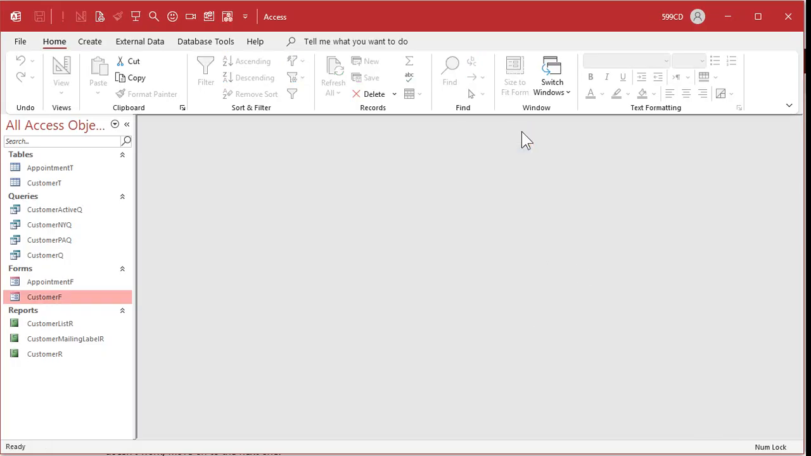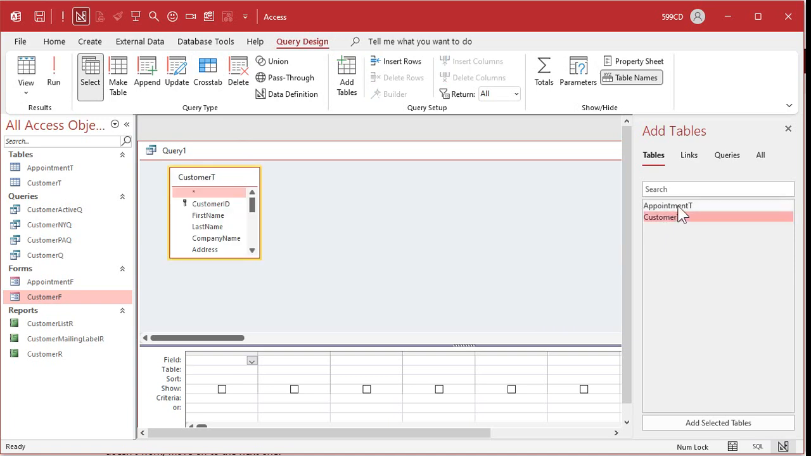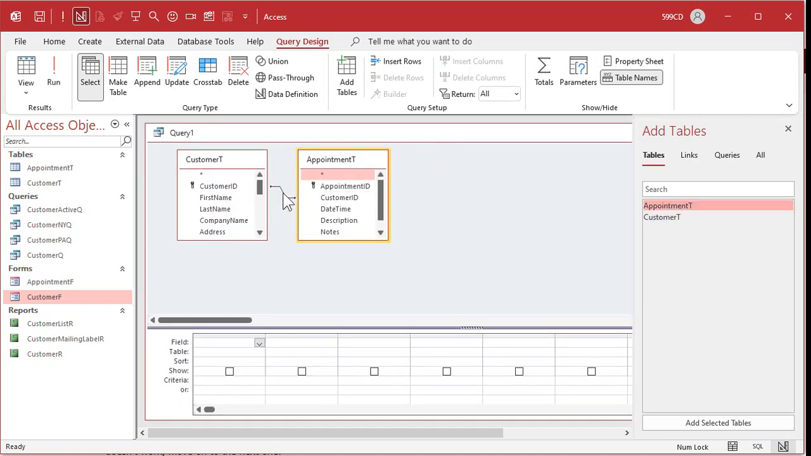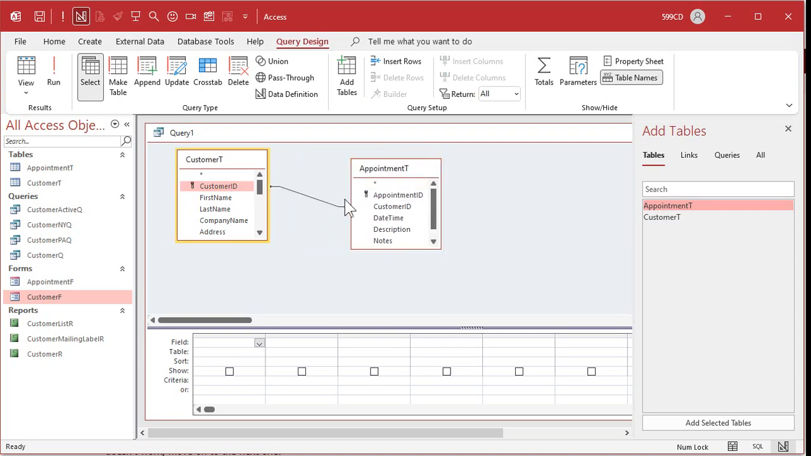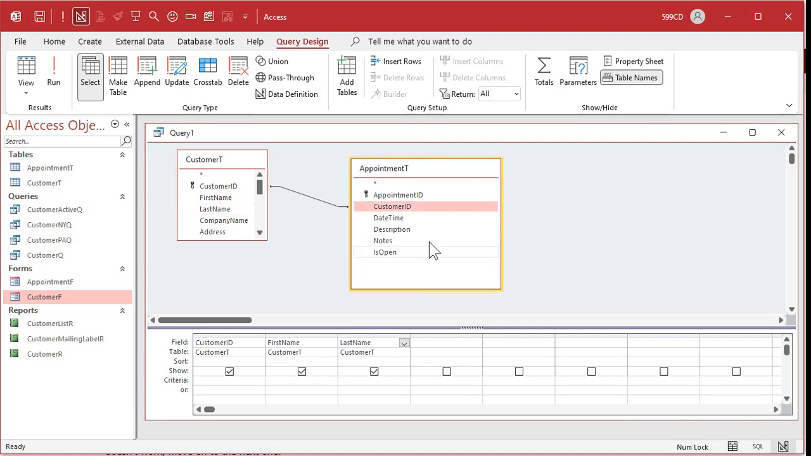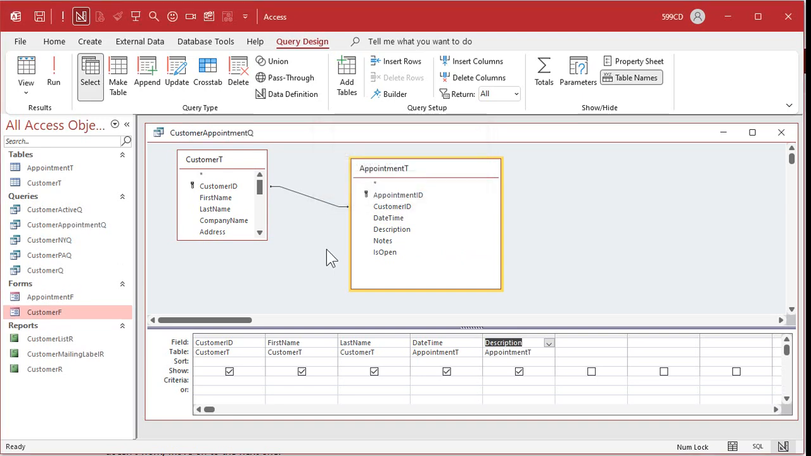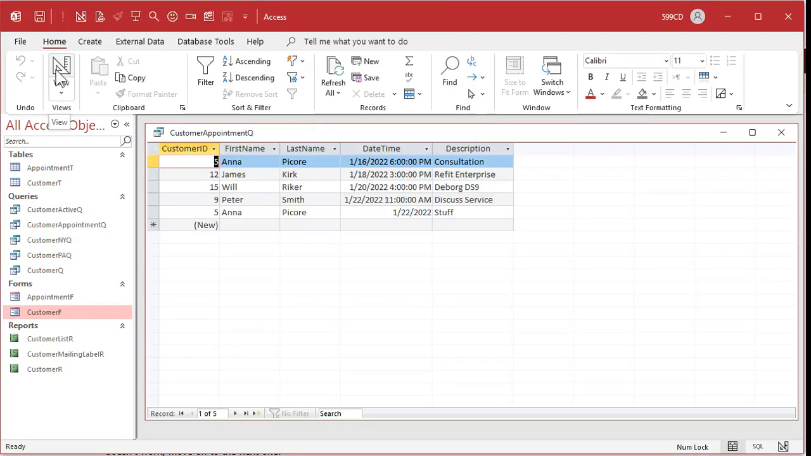So if you want to see your customers and your appointments together, you can create a query. You can bring in both tables. And notice that Access joins them together because it sees a field here called customer ID that's the same in both tables. I'm going to close this. So if I bring in the customer ID, the first name, the last name, and I can bring over here the date, time, and description of the appointment, I can save this. Let's call this customer appointment query. And now I have a query that brings both of those things together.